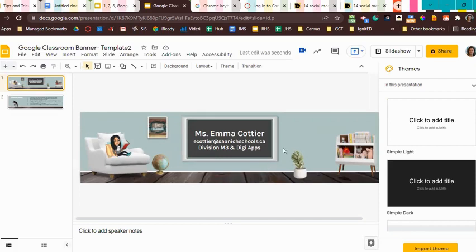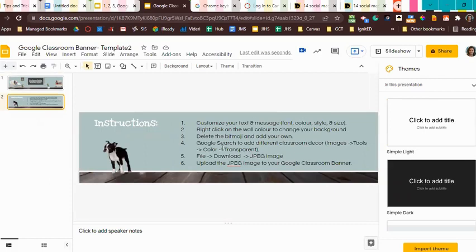it's going to fit into the Google Classroom banner in your classroom. And then you go through and you can go ahead and create it, download it as a JPEG, and then you can upload it into your Google Classroom and have your own customized banner.